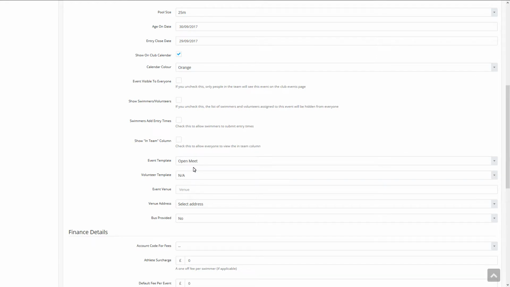Event template. This is one of the most important fields and it governs which events are in this gala. To set up event templates, go to Setup, Club, Event Templates. Volunteer template. If this event will have volunteers, create a template of the volunteer roles. To set up a volunteer template, go to Setup, Club, Volunteer Templates.